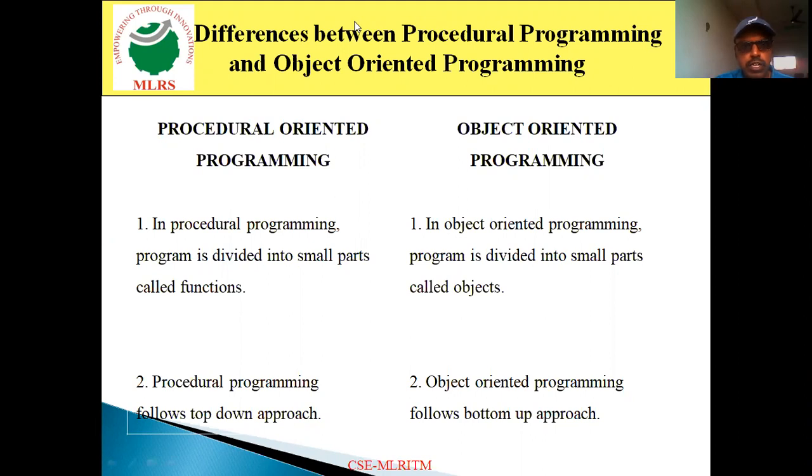The first, in procedural-oriented programming or procedural programming, the program is divided into small parts, and we call those parts functions. Basically, in procedural programming, the program is in the form of a big program, which leads to complexity. So, in order to solve it easily, we divide that big program into parts called functions. We concentrate on the functions to solve the particular task. So likewise, in procedural programming, the program is divided into small parts called functions.